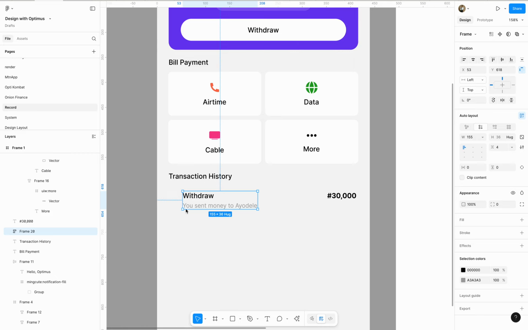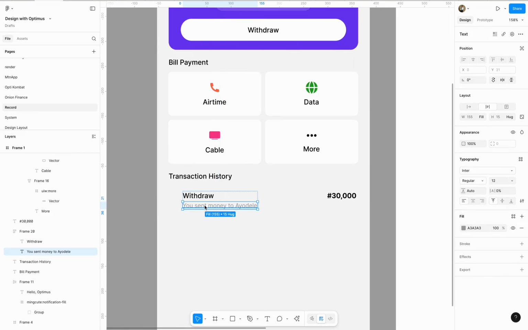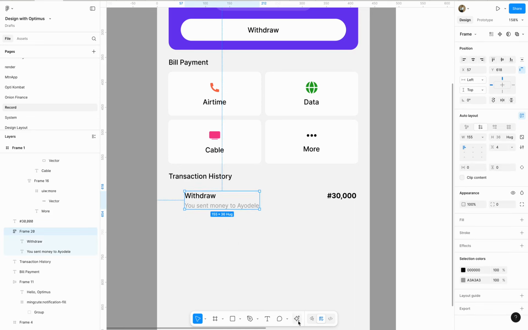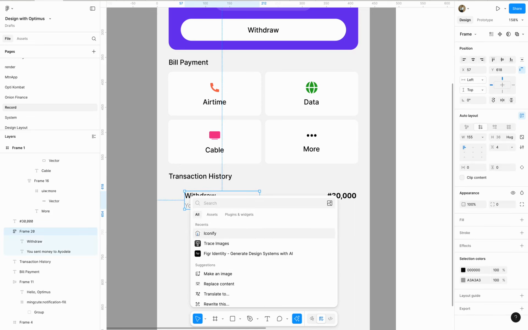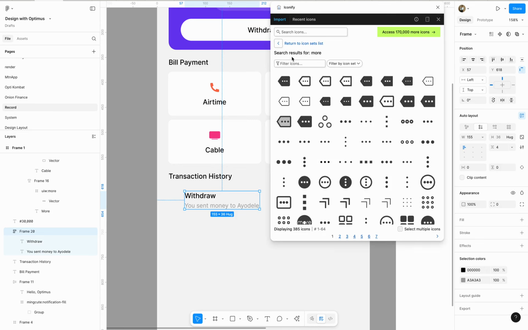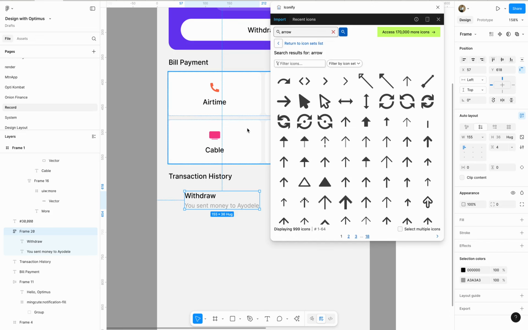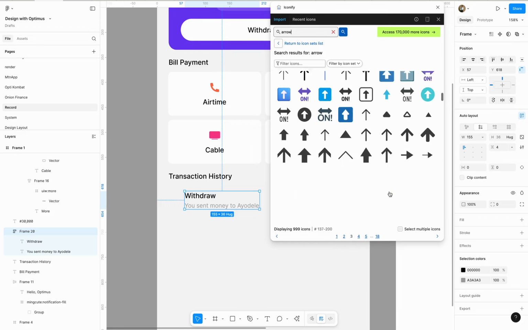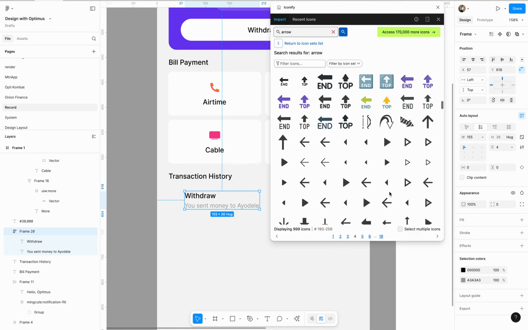Now, let's say for example, you send this money to someone in GTB, you want to show GTB logo, or you want to show a bank logo, that's left to you. But what matters, or the basic of this, you must be able to show if it is inflow of money or outflow of money, and that can be represented with an arrow. So let's see an arrow going out, and the arrow going out. Okay, I think this works.